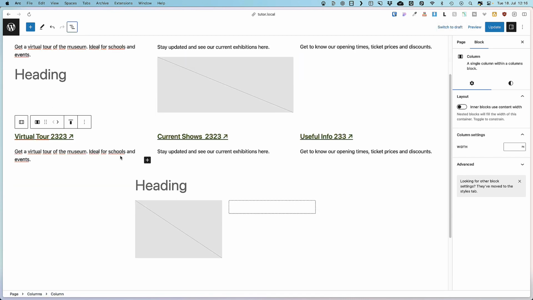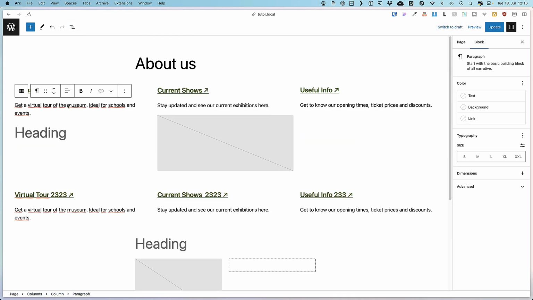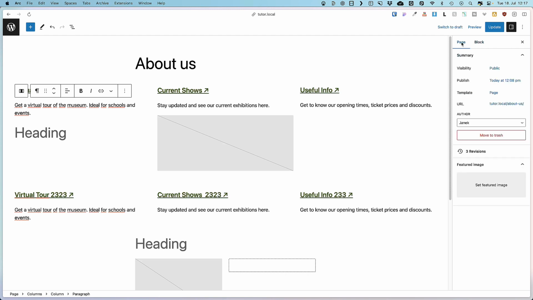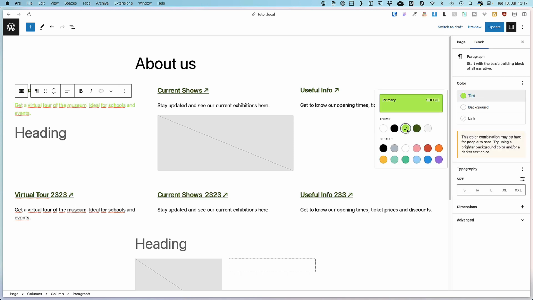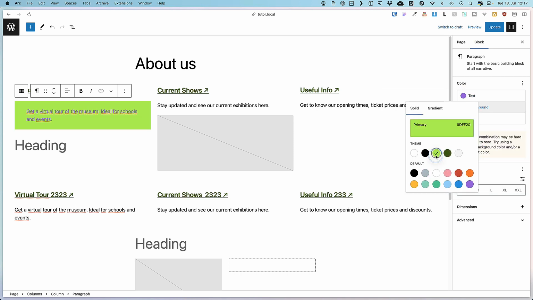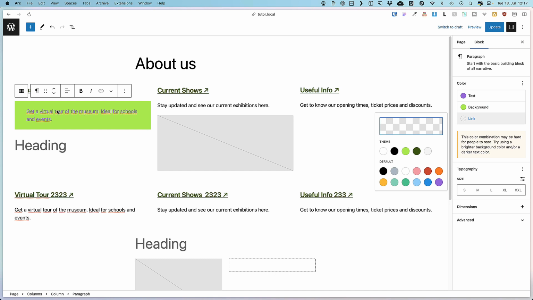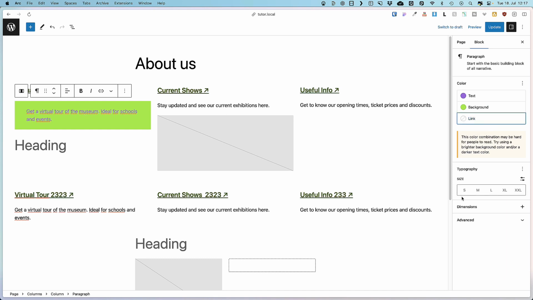Now let's take a look at the blocks themselves. All blocks have customization options. That means if I click here, then this panel here displays all the customization options. Pay attention that this one here is for page settings and this one here is for block settings. So if I would like to customize this block here, for example text, I can select the color, background. If it's a link, then I can select the link settings.